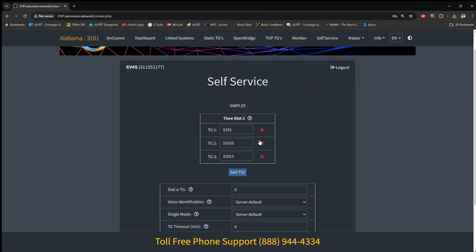And that's it. You're set up to have StaticTalkGroups on your DVSwitch server, and you can use it like a remote hotspot at this point.